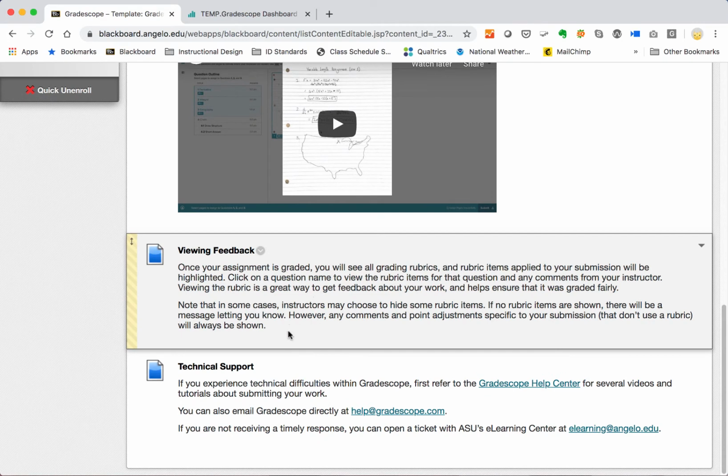So the next portion that I included here in our orientation talks about viewing feedback on Gradescope. So you'll see here that I gave them some instructions. This is straight from Gradescope. I will probably revise it a little bit to say, once your assignment is graded in Gradescope, you will see all grading rubrics highlighted within Gradescope. So that probably needs to be revised to include that feedback is available within Gradescope and not within Blackboard.